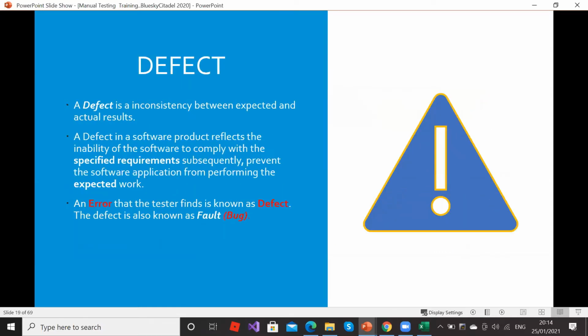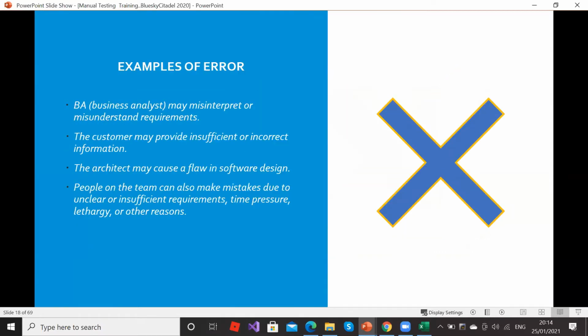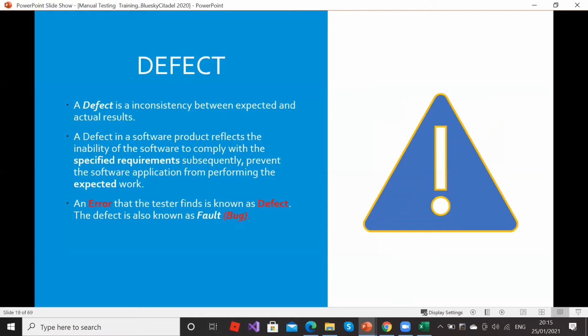These are examples of error at each level. Error could be made by the business analyst; he or she may interpret or misunderstand the requirements. The customer may provide insufficient or incorrect information. The architect may cause a flaw in software design. People on the team can also make mistakes due to unclear or insufficient requirements.